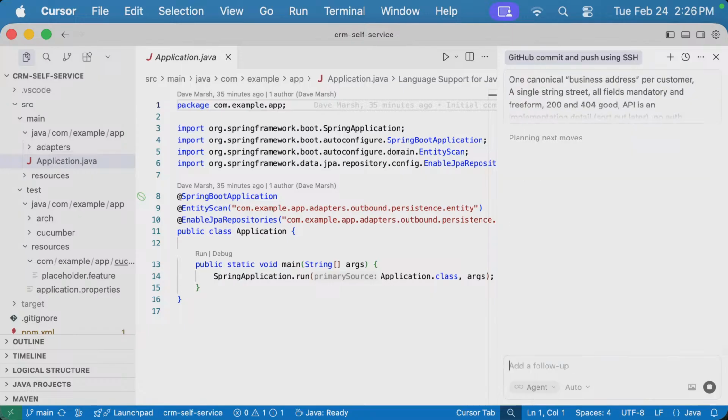Okay, so let's see what it does. It might generate the feature file, or it might wait for me. So let's just see what happens.